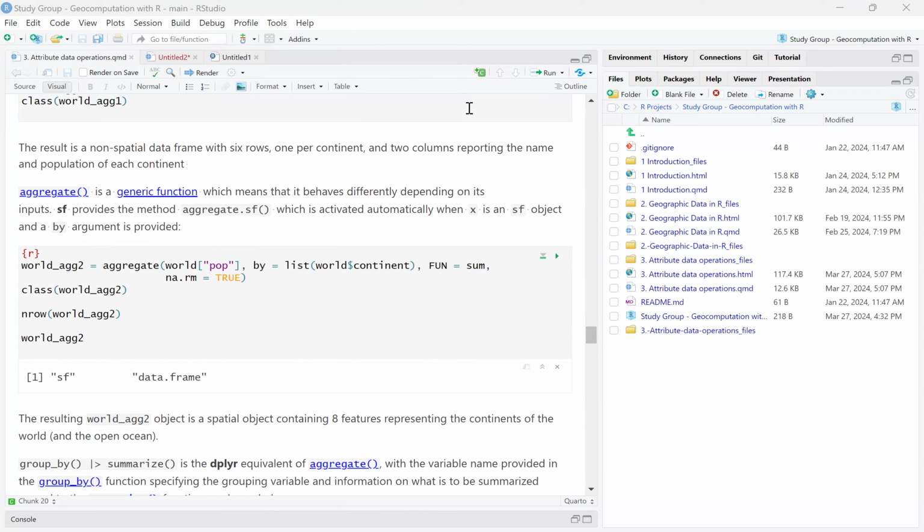Okay, sorry, I have another question. How do I join my data to the SF or make it an SF object? I actually went over that. Okay, let me show you.